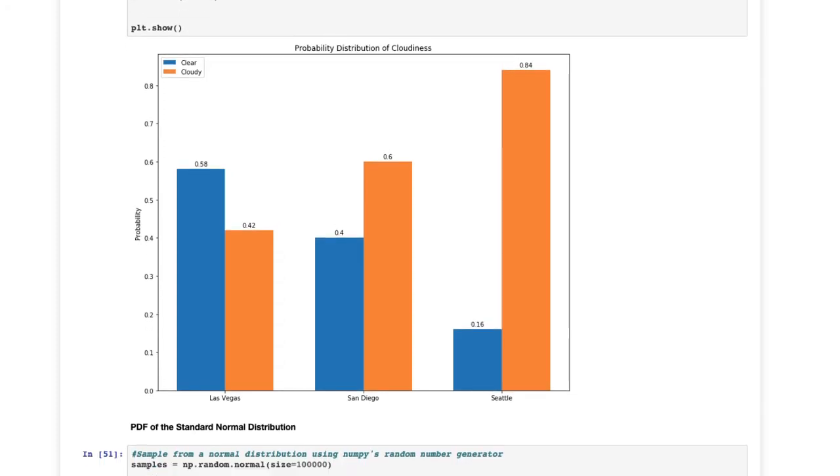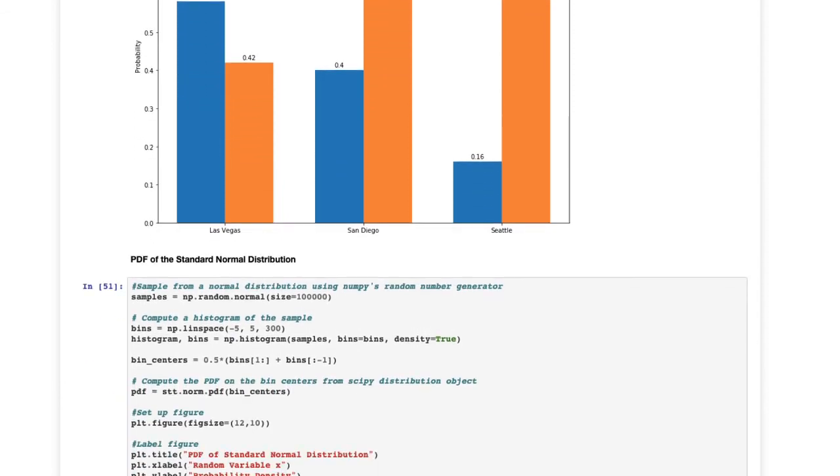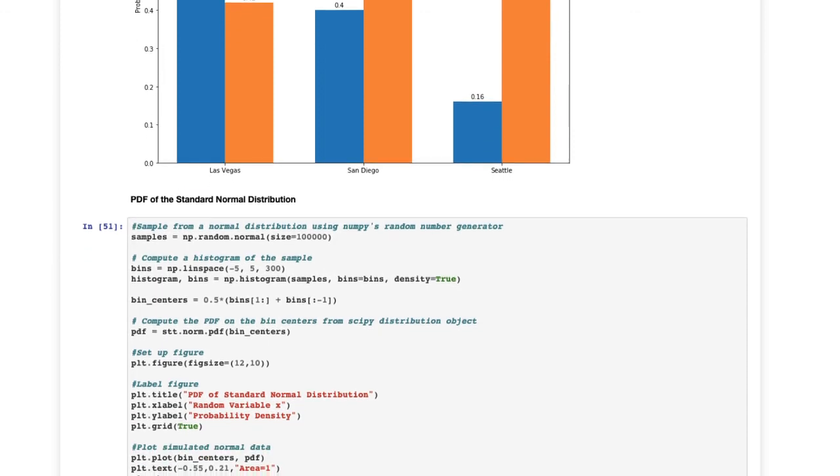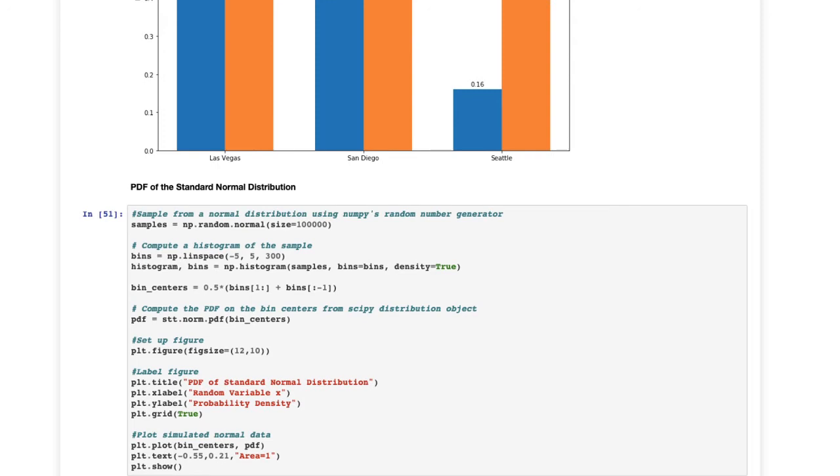Next, we will be going into a PDF of a standard normal distribution. We are going to be looking at a sample from a normal distribution using the Numpy random generator. We go into the Numpy package. Within the Numpy package, there is a random module, and inside this random module, we are going to access the normal function. We give it a sample size of 100,000, and we name these samples.